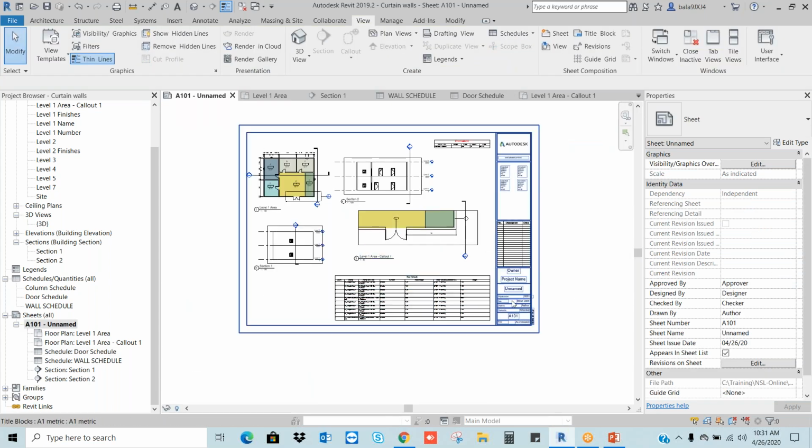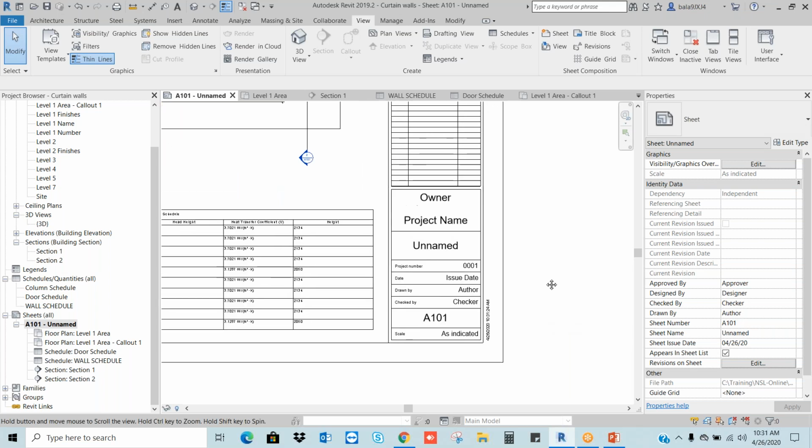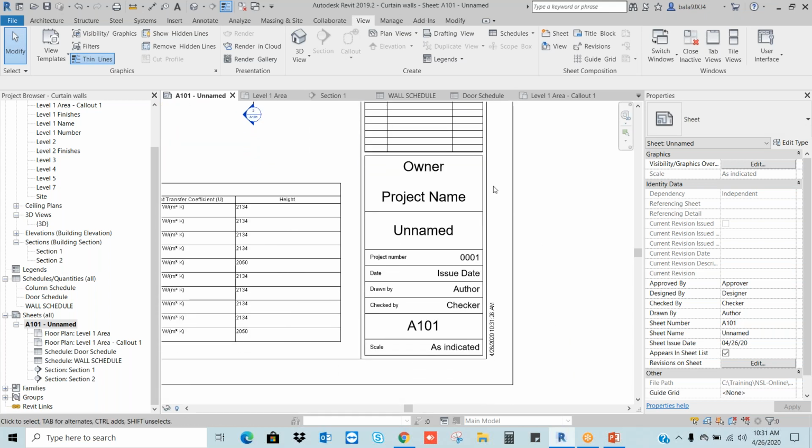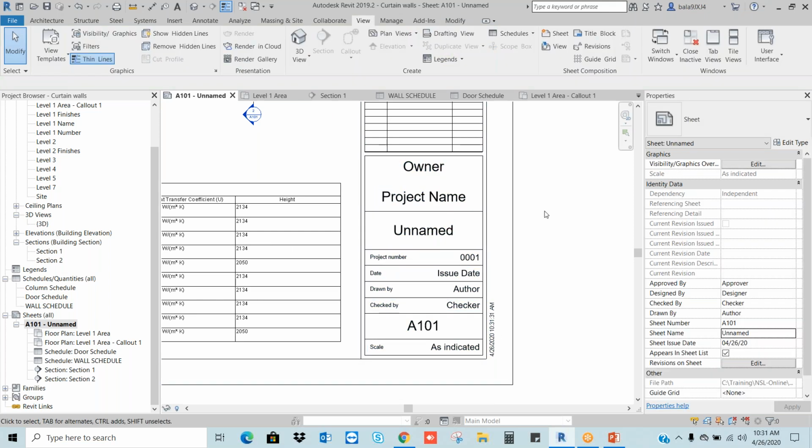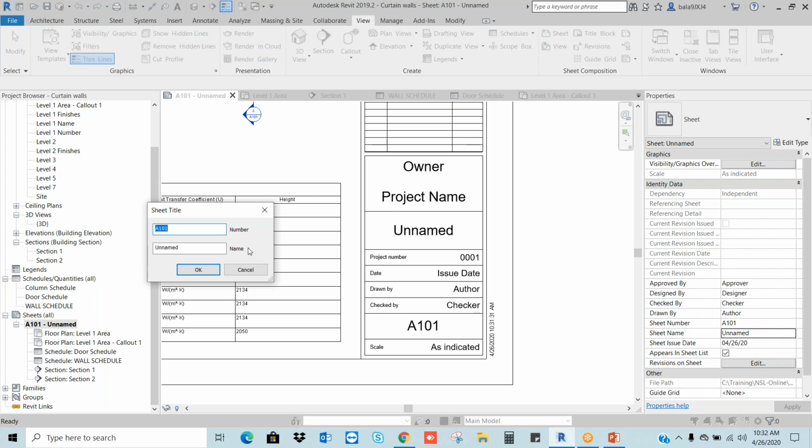So now I'm coming to the title area. This title block itself is a family which we got from the software while installing. Let's say now here I can see A101, correct? So A101 is the sheet number. This sheet number is read from this name. If I go to the project browser, select the A101 unnamed sheet and right click, if I do Rename, you can see the sheet number and the name.